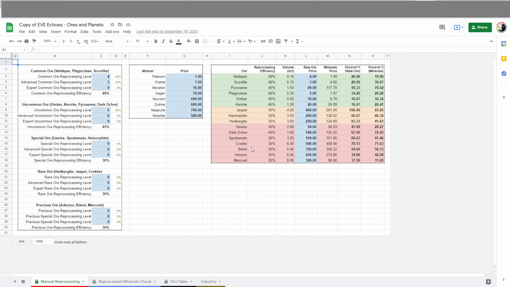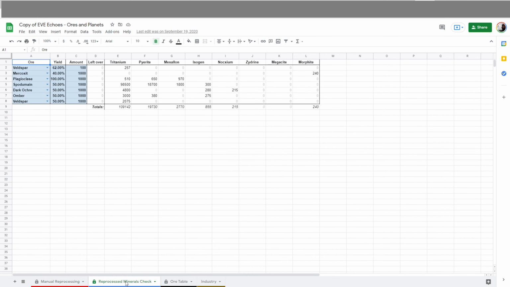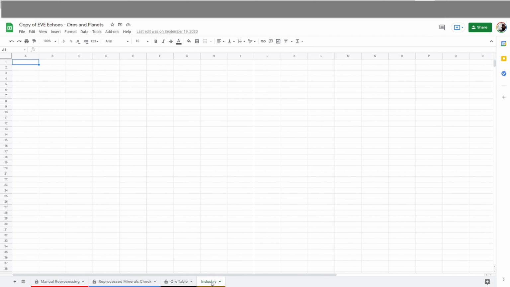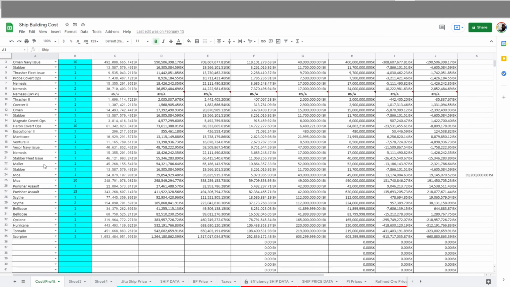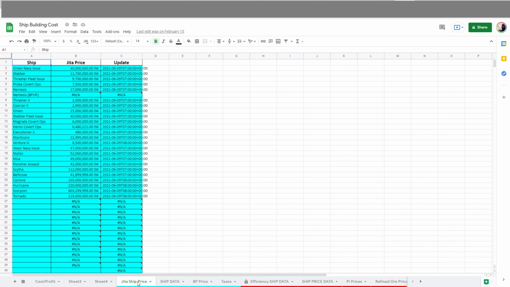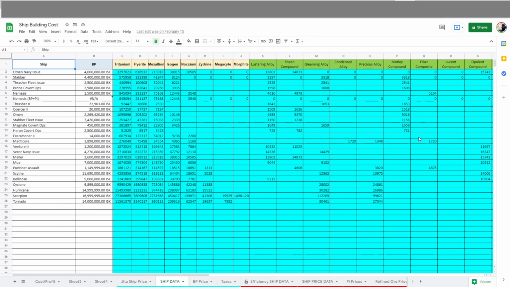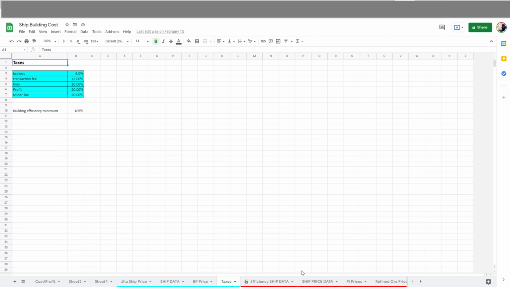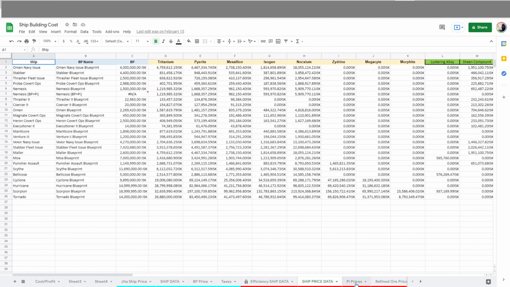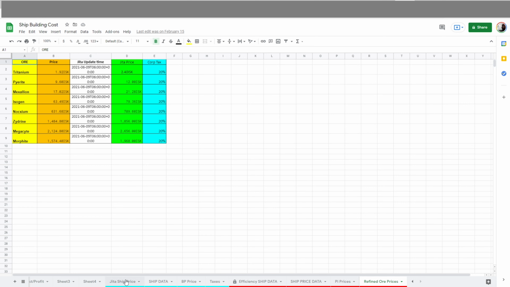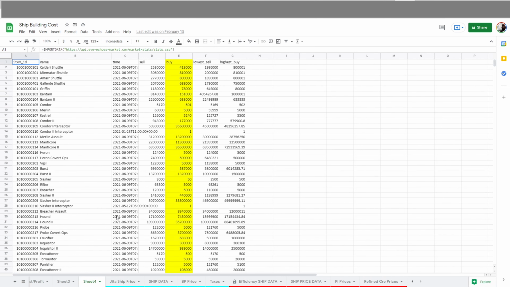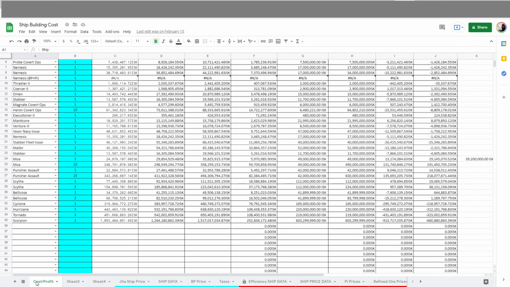Also, you have this one for ores and planets. Shipbuilding. You can put the ship that you are building. Sheet of prices. Ship data. Everything that you need to build a ship. Taxes. Everything that you need to build ships is here. You need to take a look at the sheet to see if everything is as you wanted. Update the list. It is a bit old and you can use it.